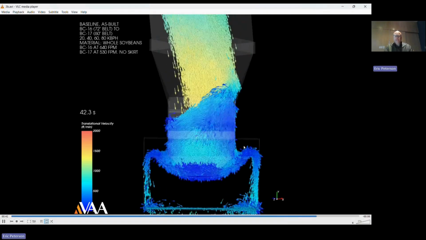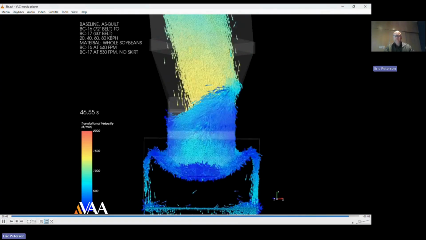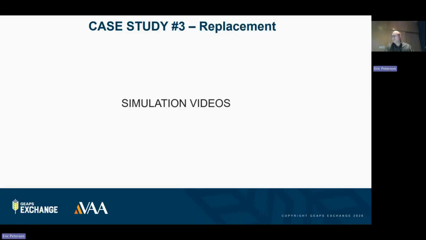So that's where the skirts are having to do a lot of heavy lifting that they really shouldn't have to do with a properly designed loader and system.